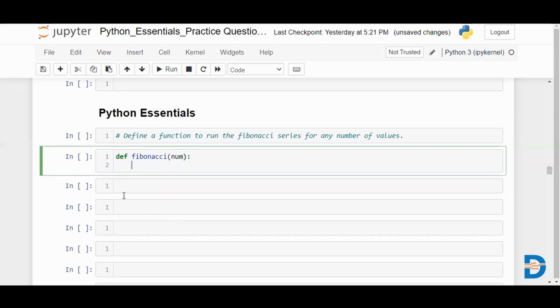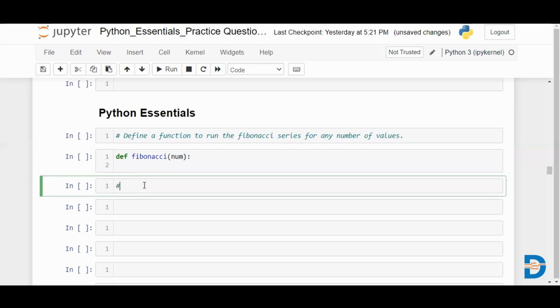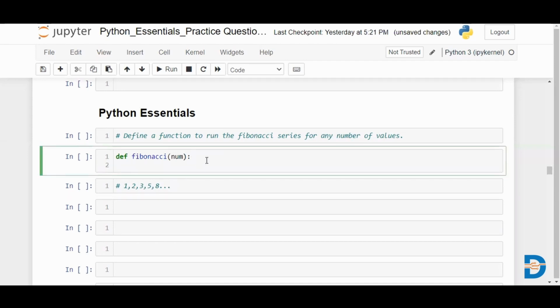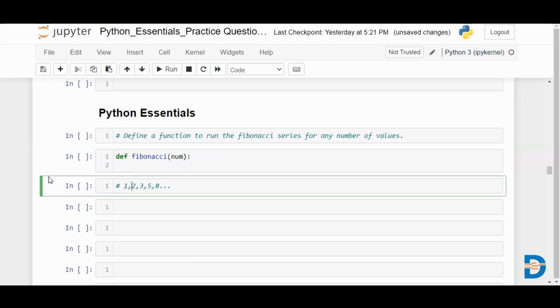As we are aware, the Fibonacci series is 1, 2, and the next number would be the sum of the previous two numbers, which is 3. 2 plus 3 creates 5. 3 plus 5 creates 8, and so on. This is the general structure we are looking for. If you look at the first two numbers, it doesn't quite follow the same pattern because you don't have two numbers before it.